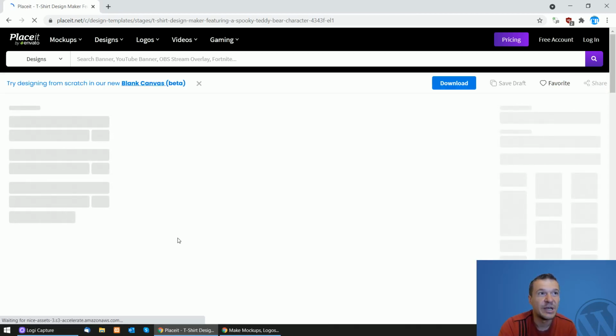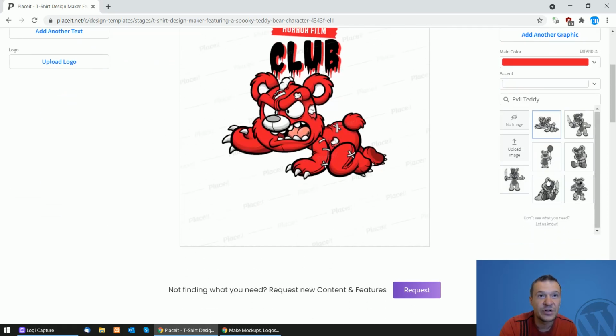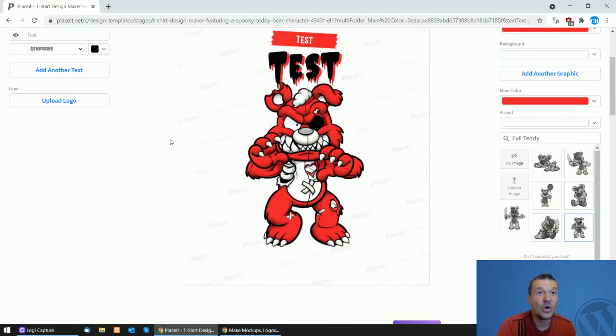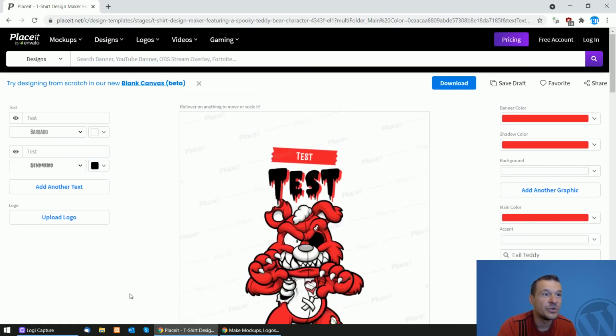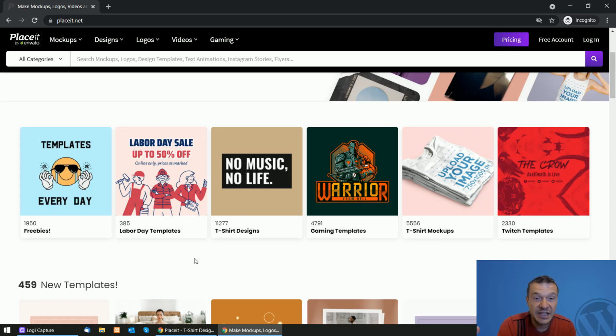Click that one and it will load up this design editor, and you will be able to fully customize your design. For example, if you click on this image, the image will be changed. You will be able to change the text. Also, you will be able to change the font and the color. So this is the perfect editor if you want to get designs, mockups, logos, or basically anything else. If you want to create a custom t-shirt design, Envato PlaceIt is the go-to place for you.